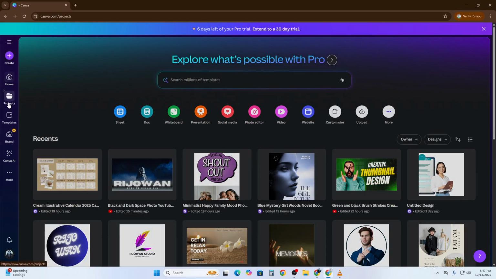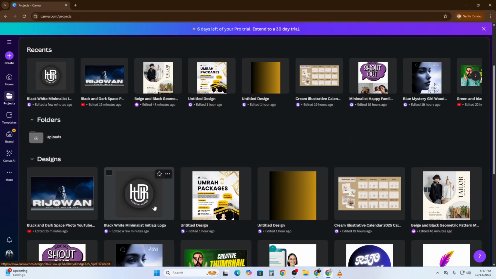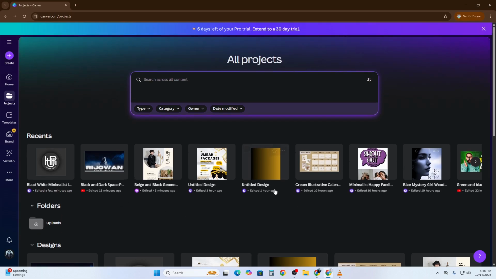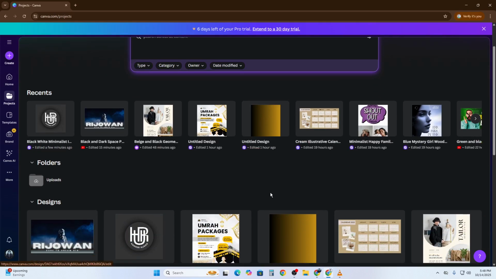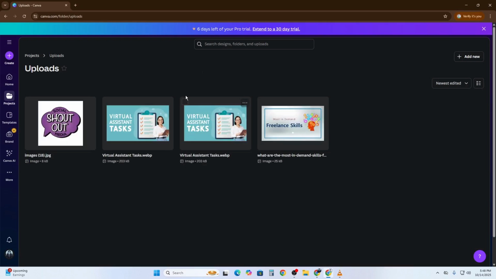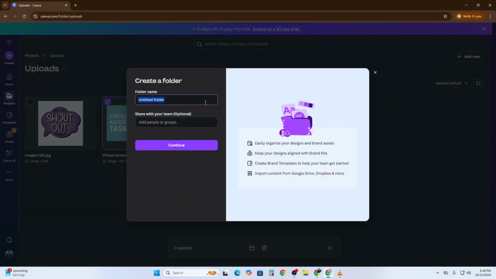This is where all your designs, uploads, and templates live. Now, to create a new folder, simply click the More or Add New button, depending on your view, and then choose New Folder. A pop-up will appear where you can type the name of your folder. Go ahead and give it a name that fits what you'll store there, like client work, thumbnails, or social media posts. Once you're done, hit Create Folder. Just like that, your new folder is ready.